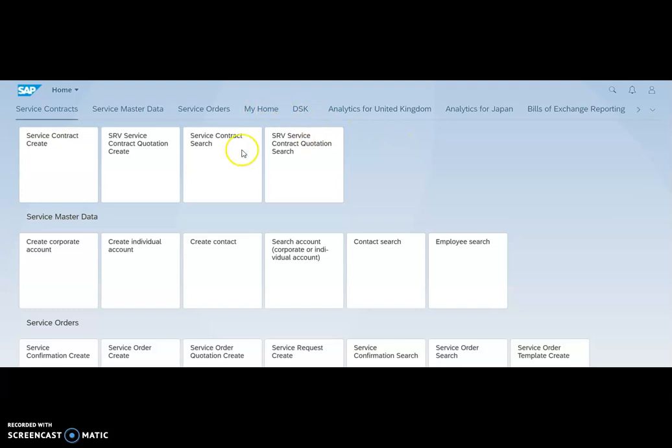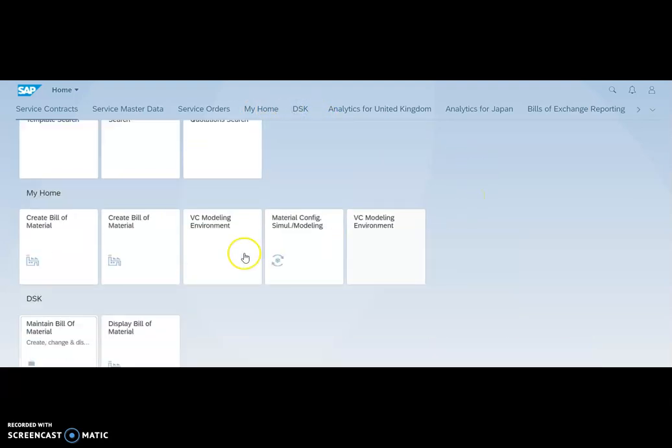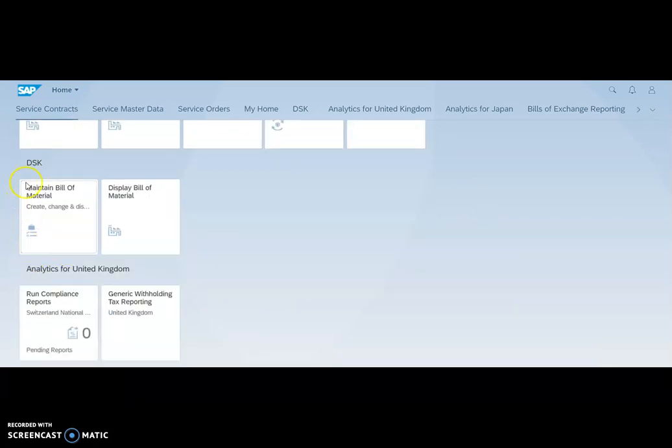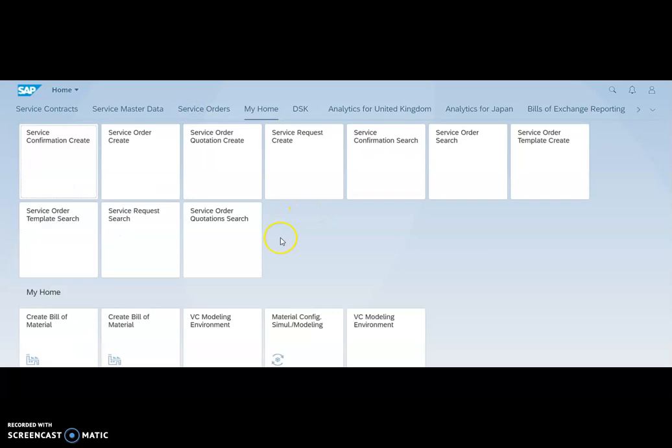I will just go here to my group which is called DSK. Here you can see I have grouped them all. So this is a catalog. So I can see the maintain BOMs, display BOM. So inside a catalog, you will find a lot of applications or tiles. In case you go to a catalog called service masters, service orders, you can see all the service confirmation, order create. All these are apps, but they are grouped under catalogs.